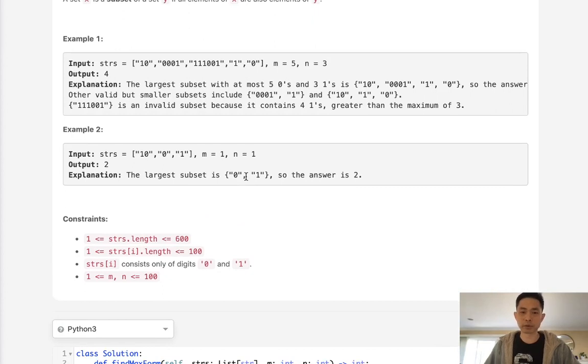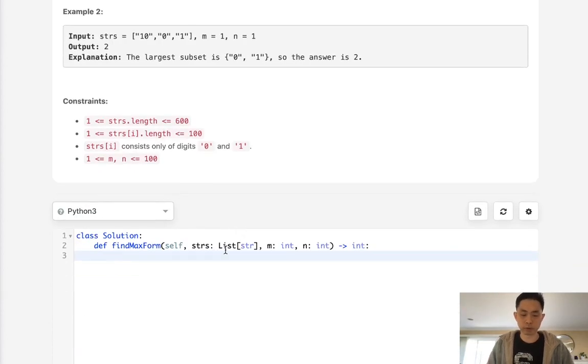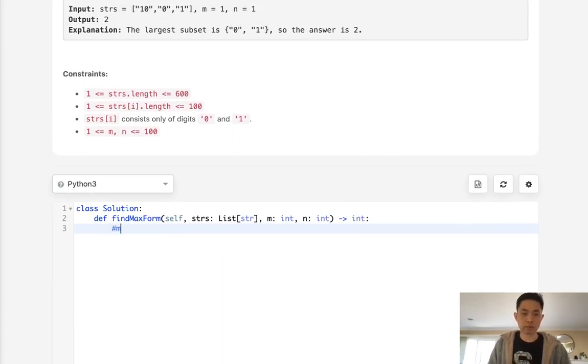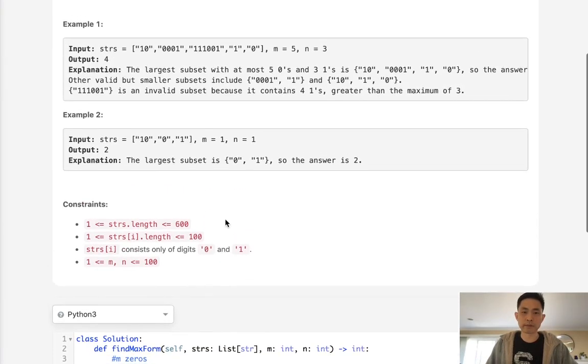If there's a recursive solution, usually there's a dynamic programming solution as well. So we do have constraints. Let's see. We know that m represents the number of zeros and n equals the maximum number of ones.